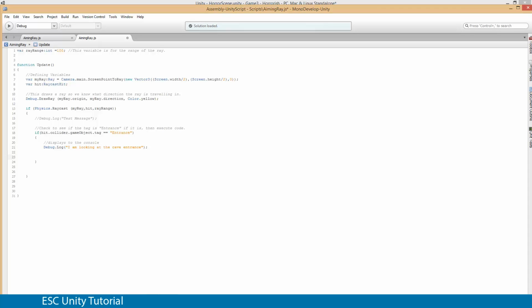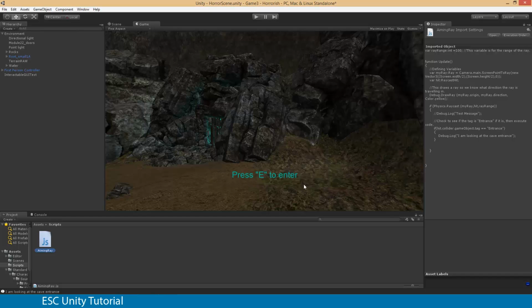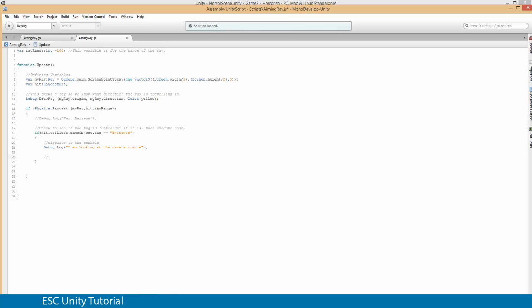So the very first thing we're going to do is create a variable that we can use for that GUI text. If you remember, we've set up this press E to enter, so we're designing it for the keyboard. When the player looks at the door, it will come up with this message saying press E to enter, and eventually when they press E, it will load our cave and that new scene, which is what we're after. So I want it to show the message press E to enter when looking at the cave entrance.